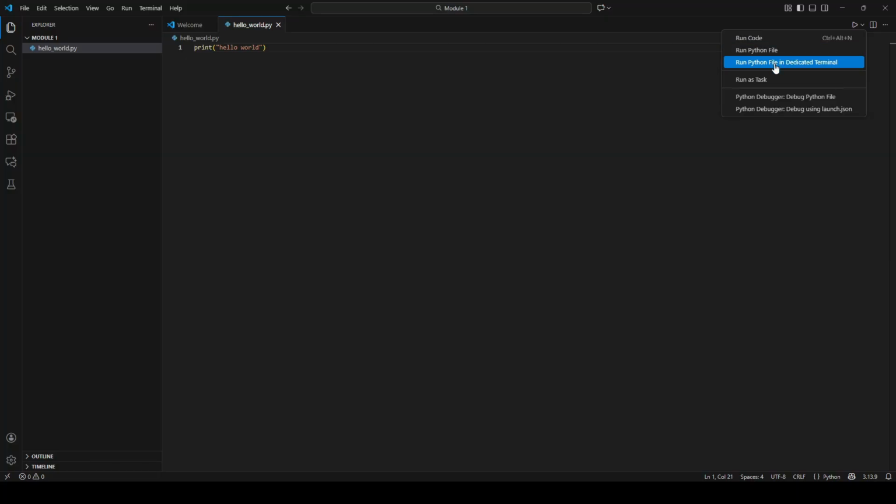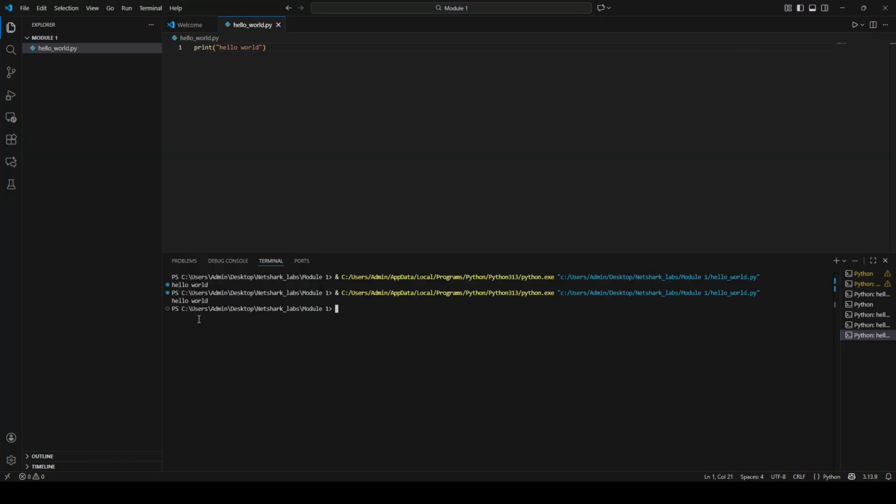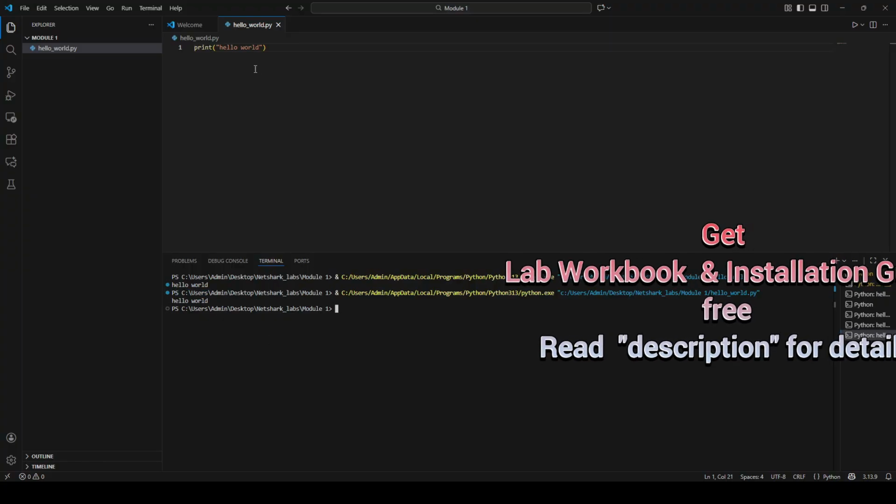Again, we will run Python file in dedicated terminal. So after that, it will take the default location as this.